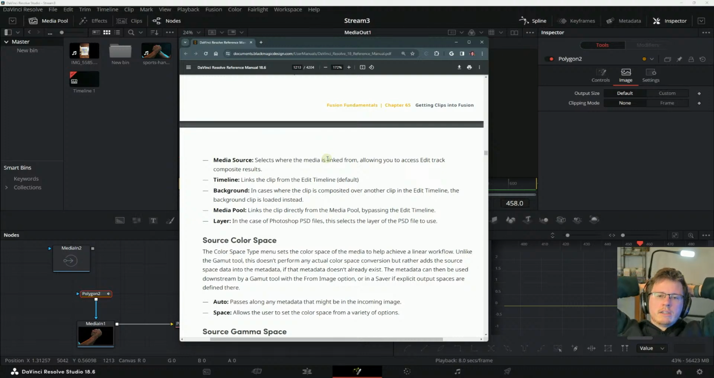Media pool links the clip directly from the media pool, bypassing the edit timeline. Then layer. In the case of Photoshop PSD files, this selects the layer of the PSD file to use.